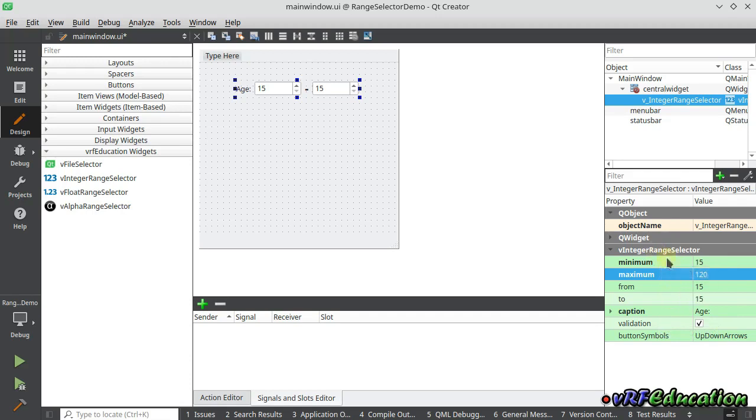And also, we have one option named validation. If we check the validation and we enter some value for from that is greater than to, then the background will change to red. Okay, and if you uncheck it, we don't check that from should be less than or equal to to. And that's it.